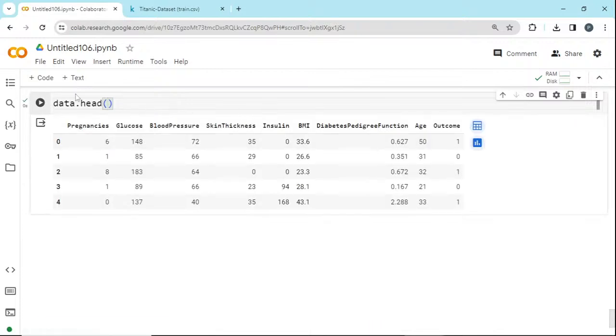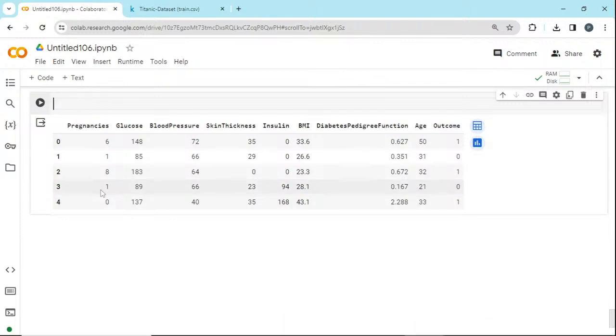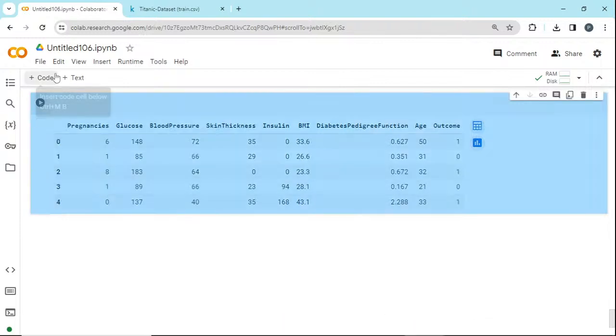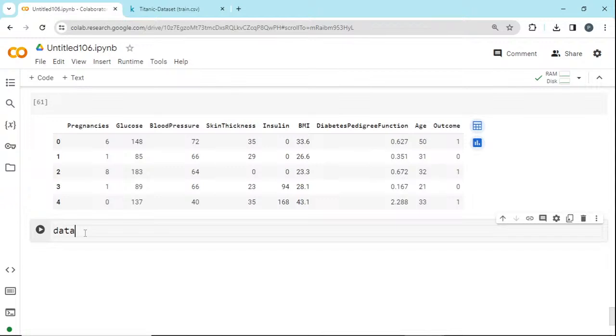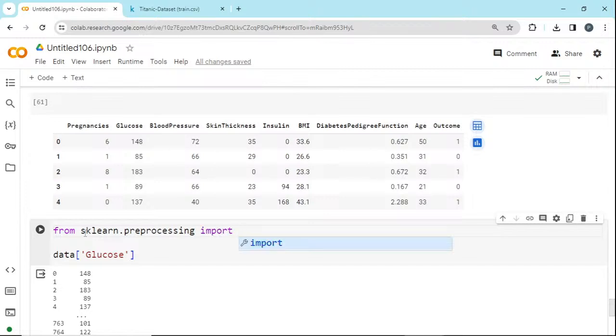So we have a lot of column values. For example, let's go and call data of glucose, and what I can do is first call from sklearn.preprocessing import MinMaxScaler, or any scaler you want.